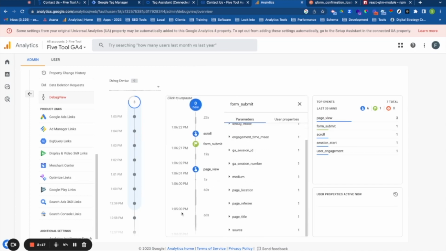And the next step is if you want to send the form ID. So let's say you've got, I don't know, a couple hundred forms on your website, and you want to be able to filter down to see which form is receiving the most submissions. The easy way to do that is to send some sort of unique identifier attached to that form event. So what we'll do is add the form ID and send that along with this event.